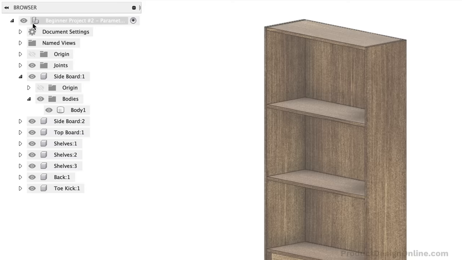Rule number two suggests that you always rename your components and bodies right after you create them. I often advocate for renaming everything. This includes components, bodies, sketches, construction planes, reference images, and so on. This will make it easier to manage your file as your components or parts list start to grow. Renaming assets in the Fusion 360 browser will not only speed up your workflow in the long term, but it will ensure that you're manipulating the correct body or component.